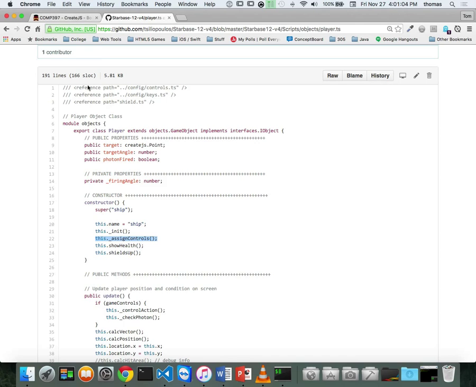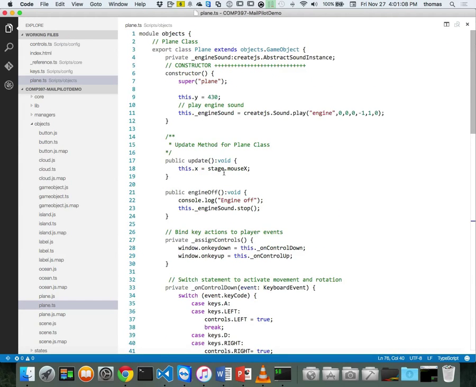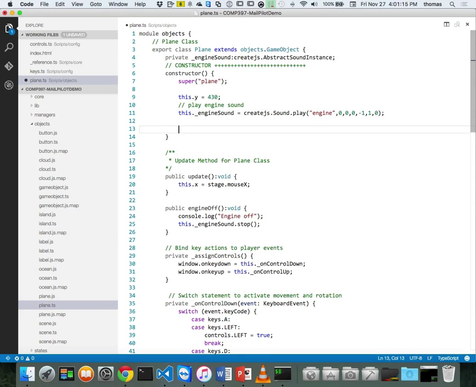So I go back to my code. So this dot assign controls, right? If I go to my constructor, in my constructor I have my x and y position, my engine sound. I might as well call this dot underscore assign controls, right? And here we go. So that's what's going to do the thing for us.